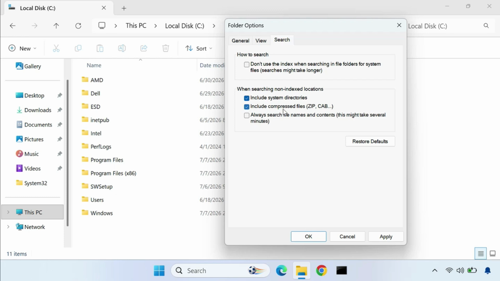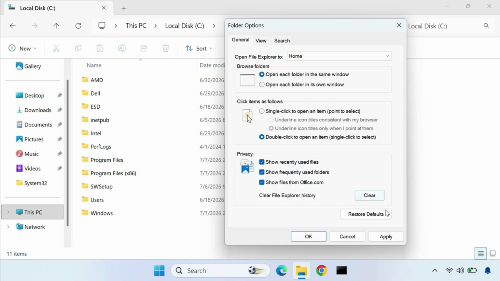Include compressed files in search results, so non-indexed locations also show the names, and this also. Okay, so these are the basic features, and the restore defaults option is also there. After that, click Apply, and then click OK.